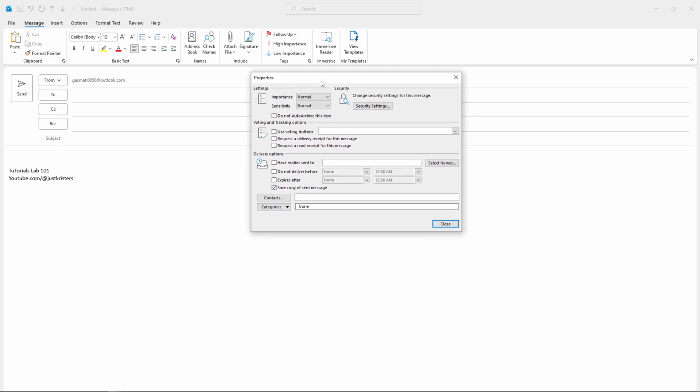This window contains several important settings that control how your email is handled and displayed. From here, you can set various parameters including delivery options, tracking settings, and most importantly for our purposes, the sensitivity level. Look for the sensitivity drop-down menu within this window. Click on it to reveal the available categories.